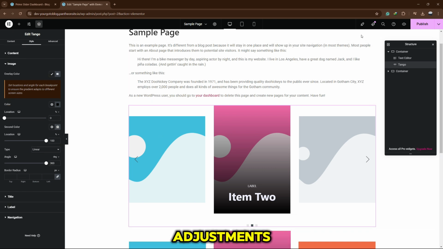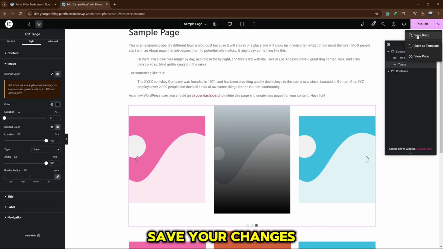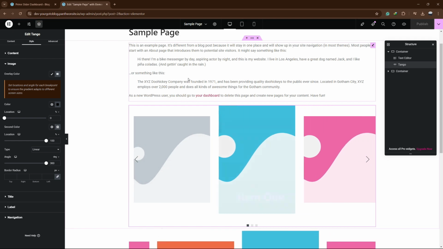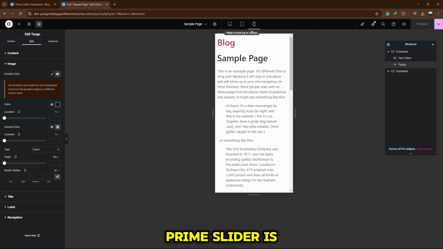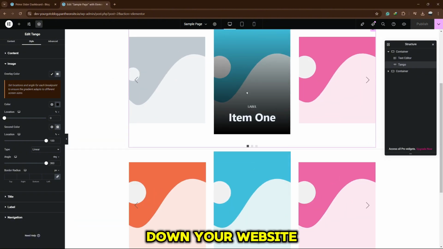After completing the adjustments, click Update to save your changes and preview the page to see your new interactive slider in action. This method is simple, effective, and free to use. Prime Slider is lightweight and won't slow down your website.